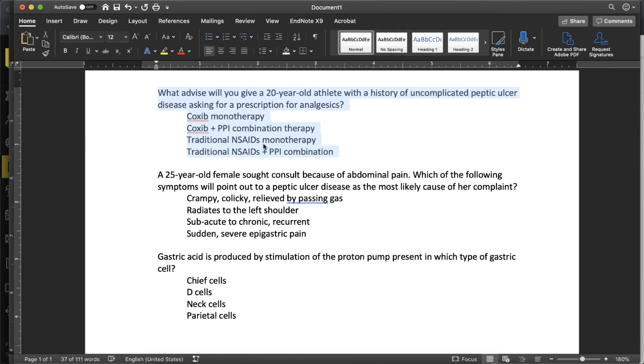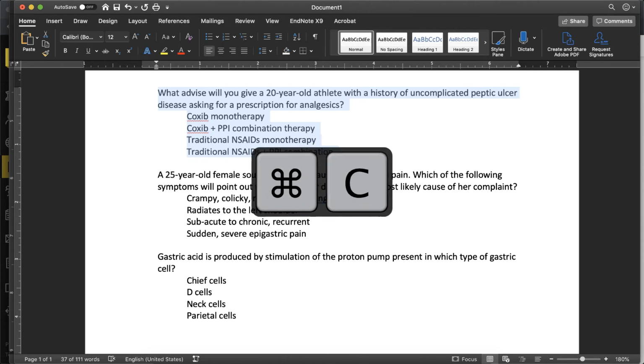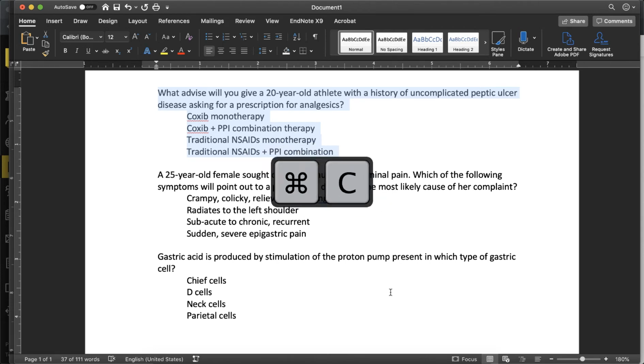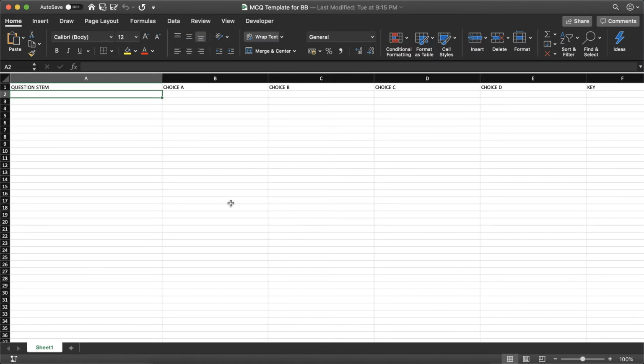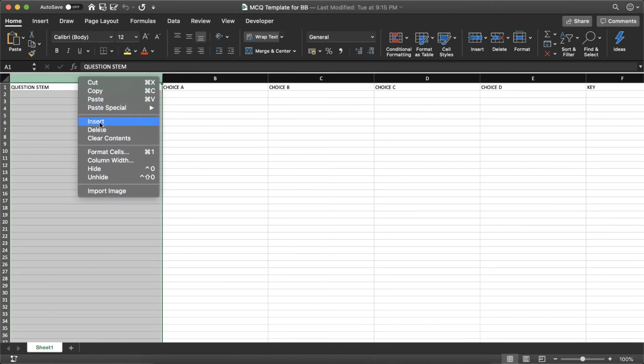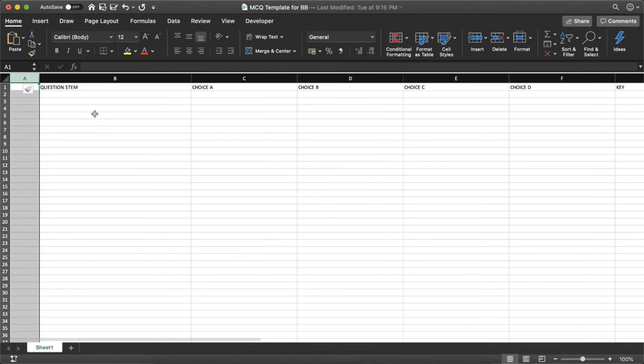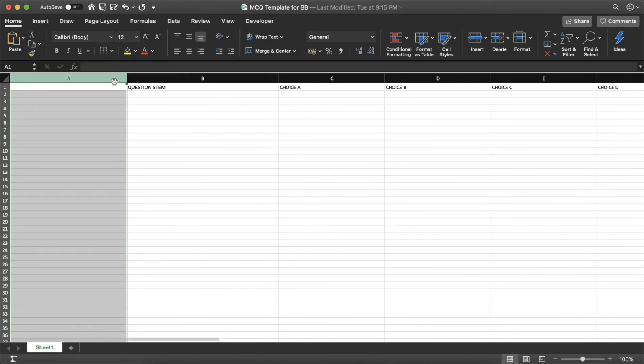We copy this by pressing Command or Control C, and then head over to Microsoft Excel. So in Excel, this is the template that I provided. So we can insert one column to the left first, then probably expand that, and then click on the A cell, and then we click on paste.